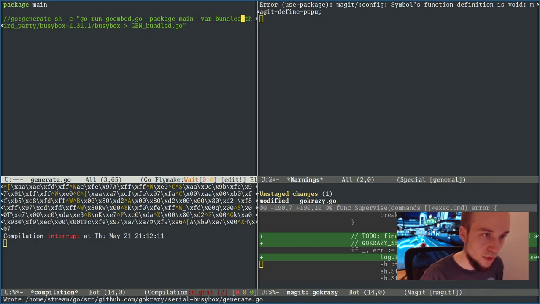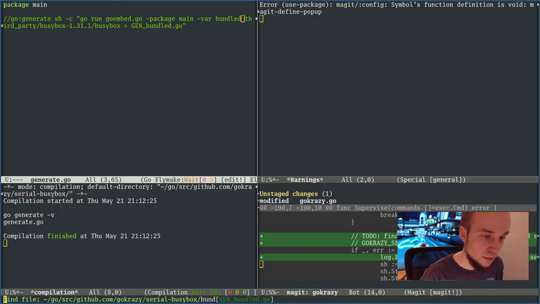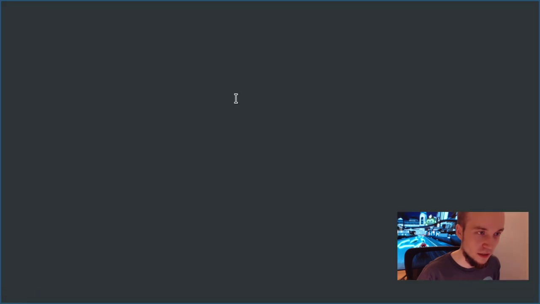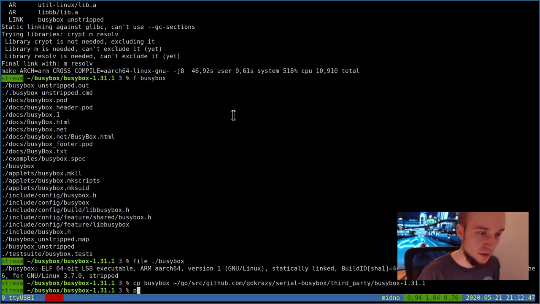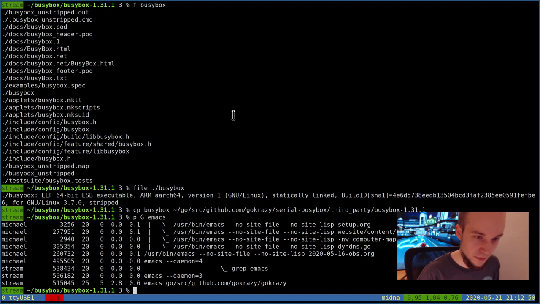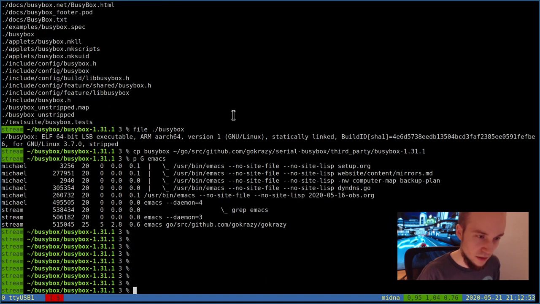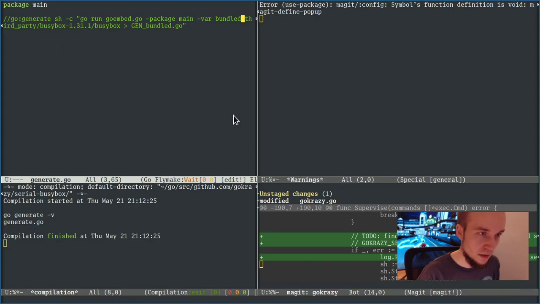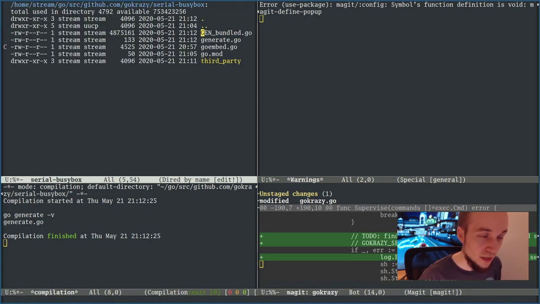Bundled.go, bundled, like this, bundled. Ooh, large file. Oh, my computer does not like this. Let's see. Oh, yeah, no, this is not good. Oh, okay. I thought... good. You get to live. There it is. So we have the gen bundled.